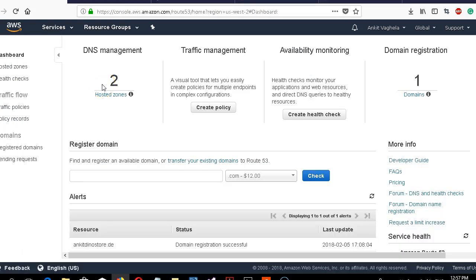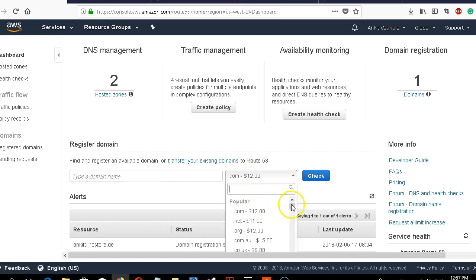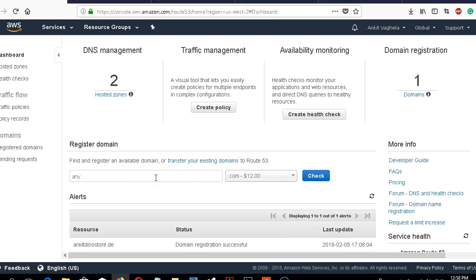As you can see, I have two hosted zones which I previously created. First create a hosted zone and then it will work. But before that, you have to create a domain. AWS also provides registered domains inside the AWS console. It is very good, but it will charge you more. As you can see, you can just type any name you want for your website.